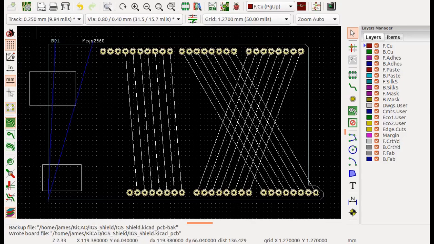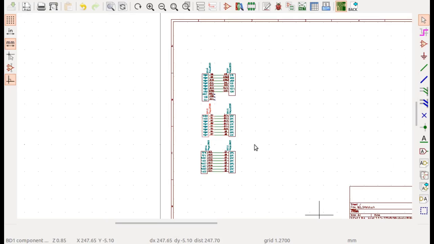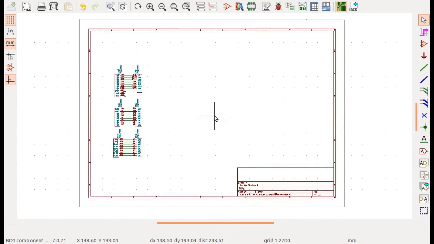Close this out, go back to the schematic, and press the home key. That's our schematic now. So how you lay things out in the schematic has absolutely nothing to do with how they will be laid out in the printed circuit board. So I just wanted to show that. You would never want to wire these connectors together this way, but this was just to show you how it's done.